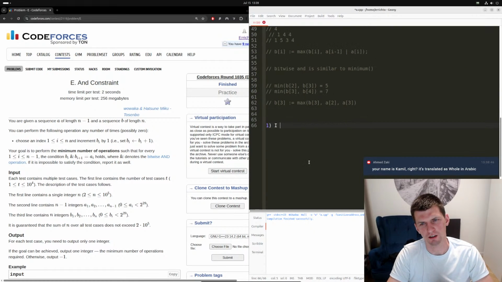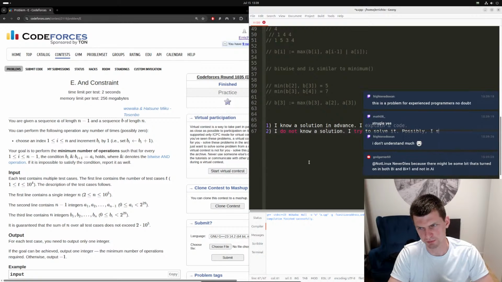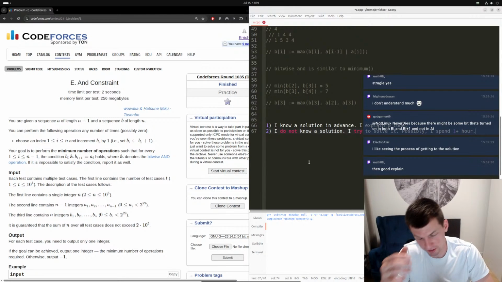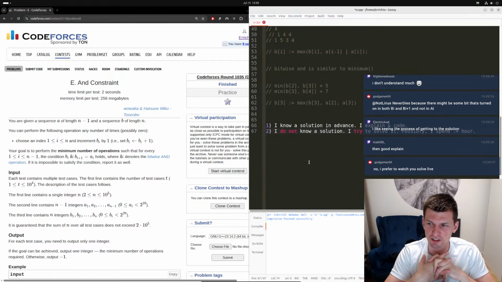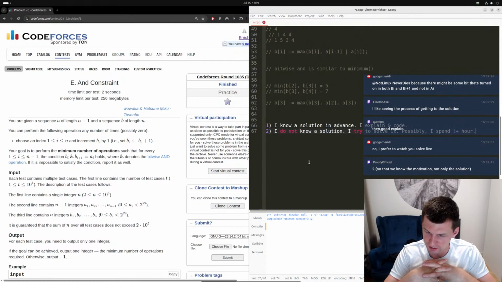Option 1, I know a solution to a hard problem in advance. Let's say I explain and code. And option 2, I do not know a solution. I try to solve it, possibly I spend 1+ hour. It happened in the past, like recently in some hard AtCoder problem, well, not very hard, where I implemented BFS, thought that it doesn't work, implemented Dijkstra, it was too slow, I needed to optimize for half an hour, and then it turned out that the BFS would work, just a little bit simpler BFS.